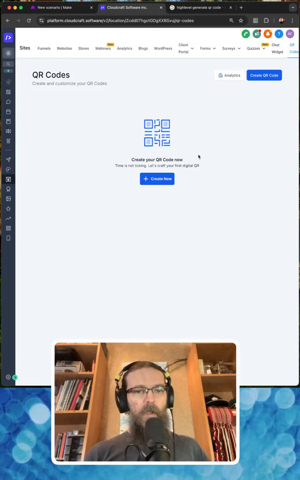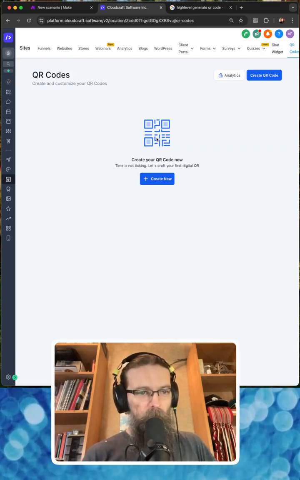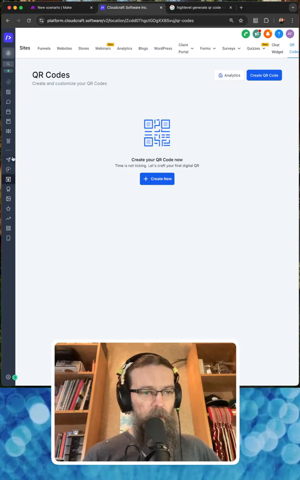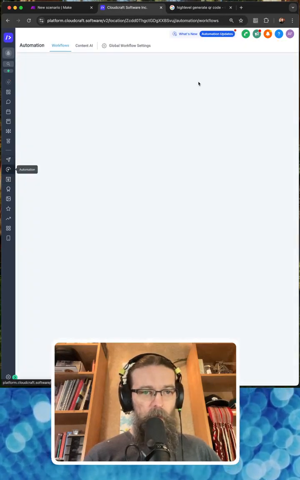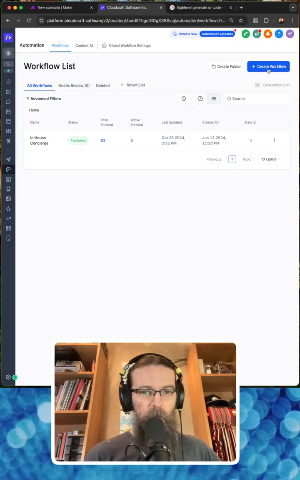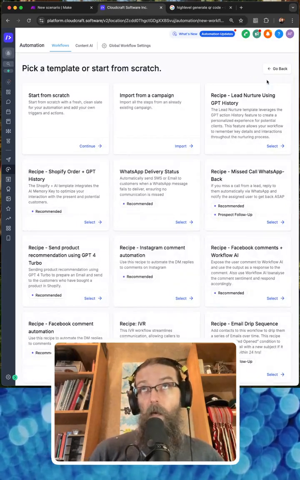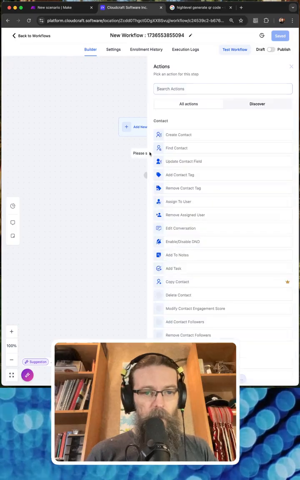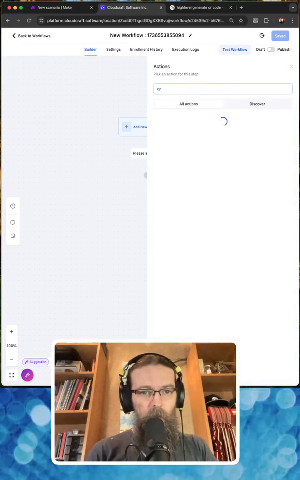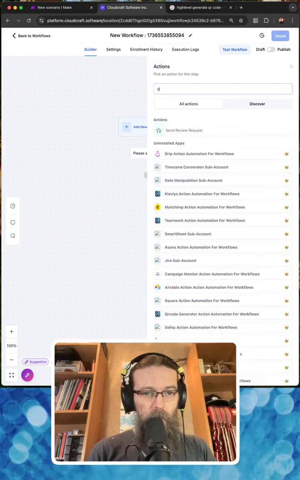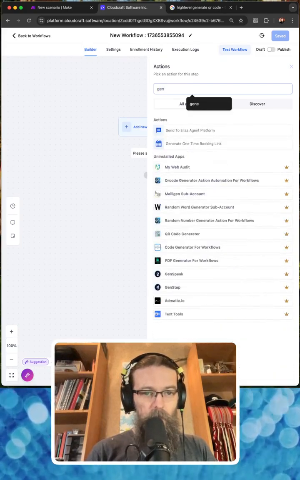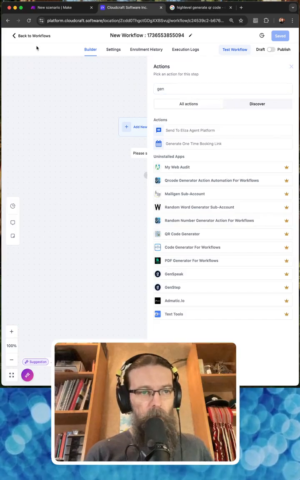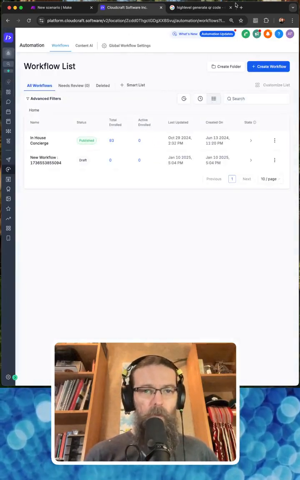All right. So then my question is, is this something that you can do in the automation system? Let's just jump in there for a second. Create a new workflow. I apologize, that's really tiny. I'm only doing this because I just want to see if there's an action in here. QR code. Not yet. Generate. Nope. Okay, that's fine.